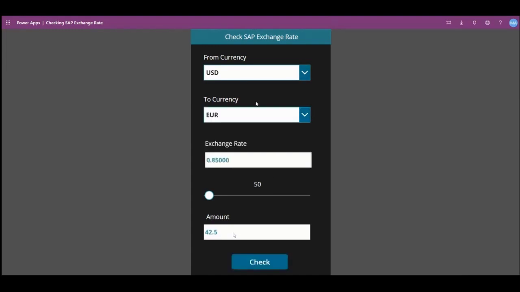So it will go back and check from the SAP side, and it will give you the exchange rate, that is 0.85 in this instance, and it will be multiplying by the slider value, and then it will give you the amount. And if you change your slider, the amount will change. So this is an example only of what you can do with it. So the response is actually coming back to the Power Apps, and you can show the exchange rate which is coming from the SAP, and then you can change the amount by using the slider, and then you'll have that amount.